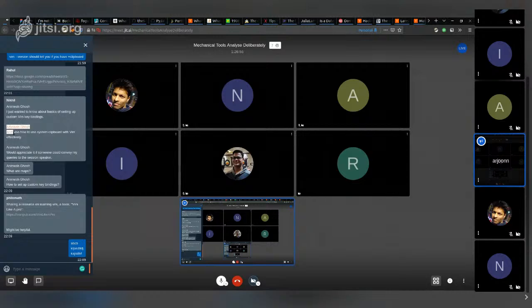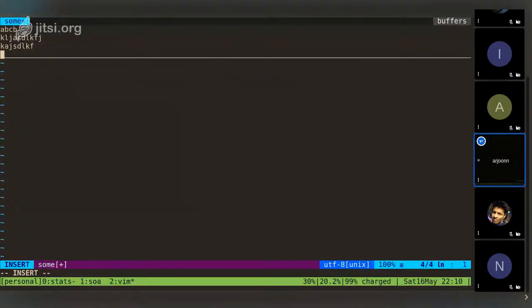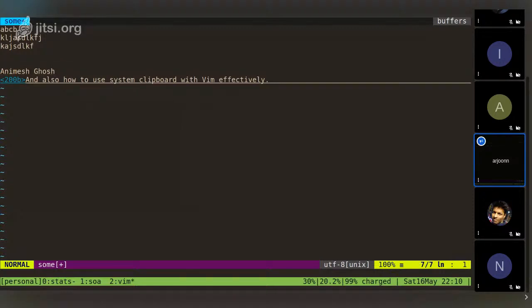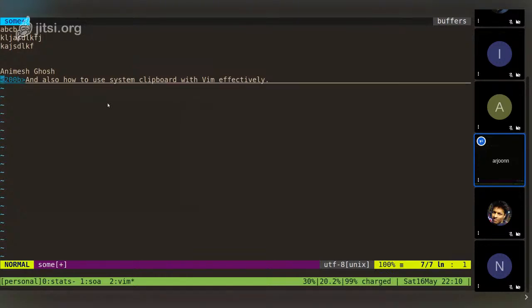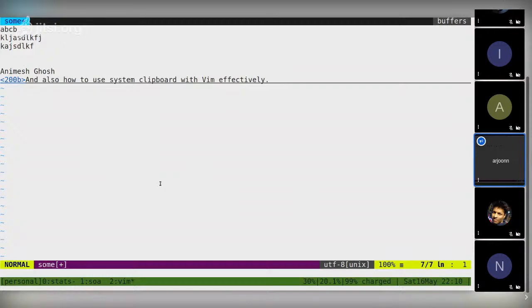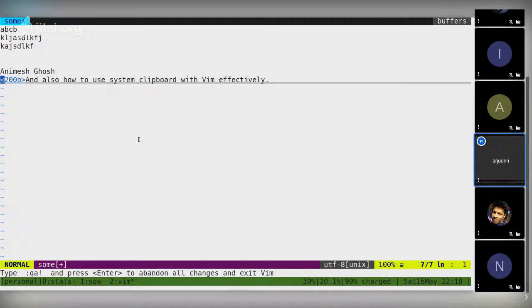Let's say I pick this up, copy it, and then over here what I can do is double quote plus P, and that will paste it from the system clipboard into this. So that's basically how you use the system clipboard with the Vim clipboard.